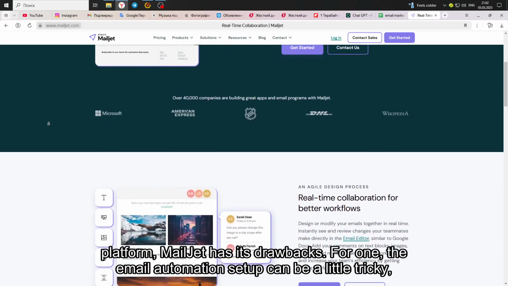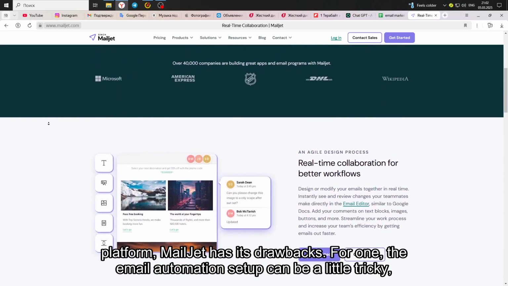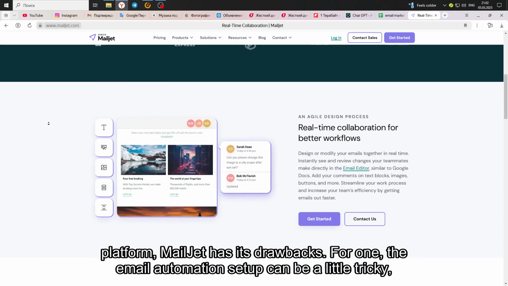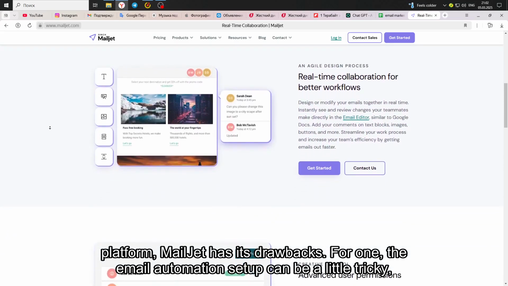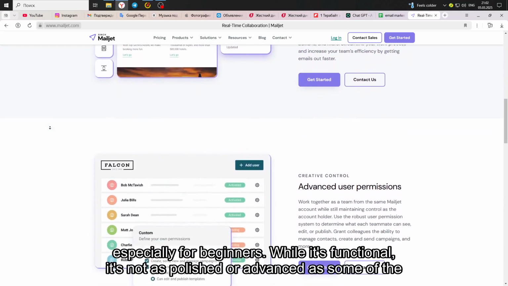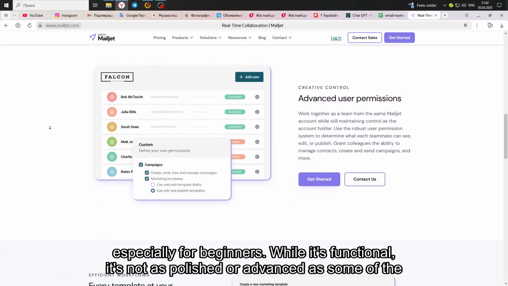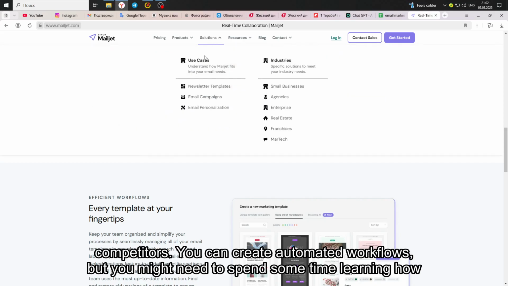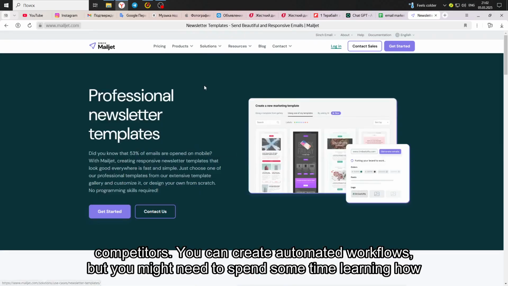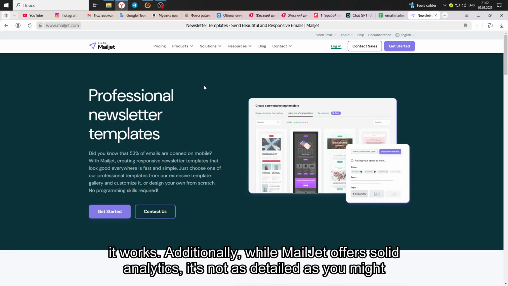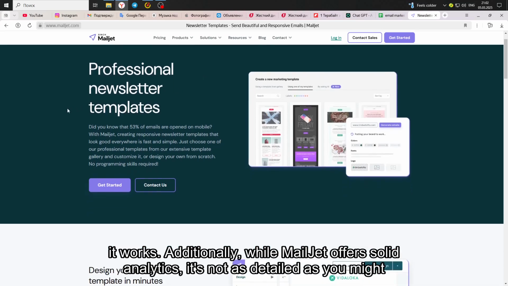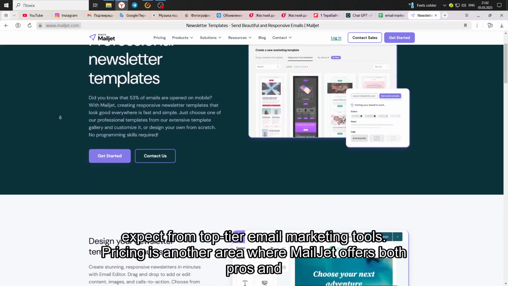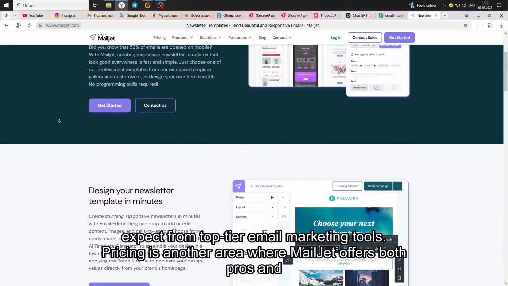But like any platform, Mailjet has its drawbacks. For one, the email automation setup can be a little tricky, especially for beginners. While it's functional, it's not as polished or advanced as some of the competitors. You can create automated workflows, but you might need to spend some time learning how it works. Additionally, while Mailjet offers solid analytics, it's not as detailed as you might expect from top-tier email marketing tools.